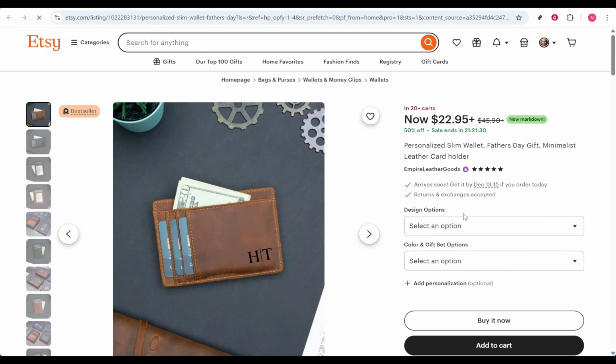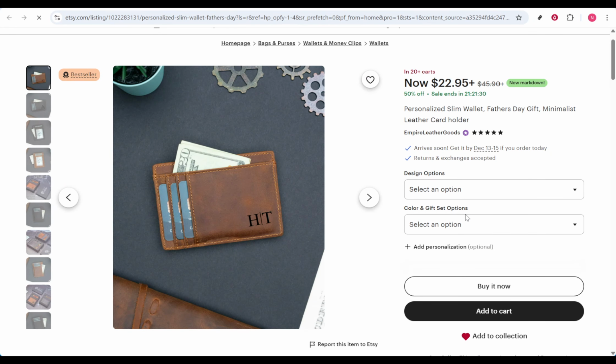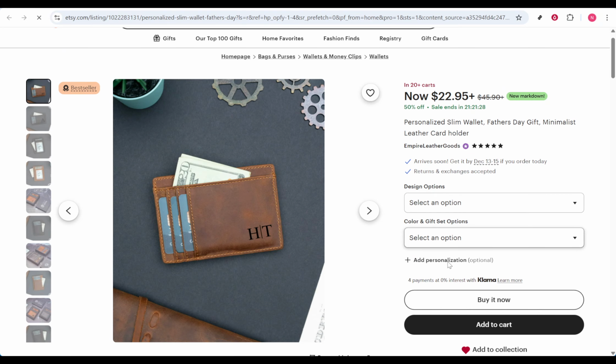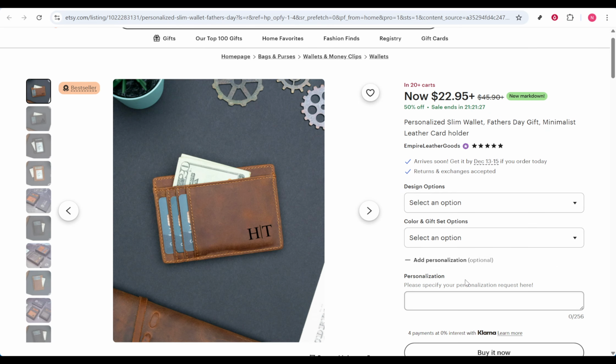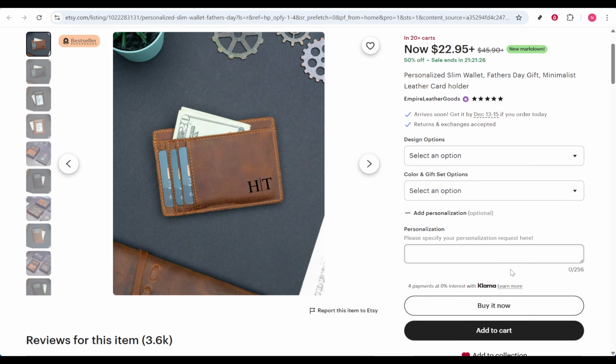and the seller's description. Once you're on the listing page, scroll a bit and look for a section labeled Add Personalization or simply Personalization. On desktop, this is typically located near the variation options, just above the Add to Cart button. On mobile, it may appear as a collapsible field you can tap to expand. If you do not see a personalization box, that usually means the item doesn't accept custom notes, so only proceed when the listing clearly provides this field.